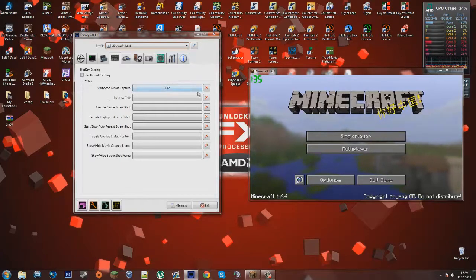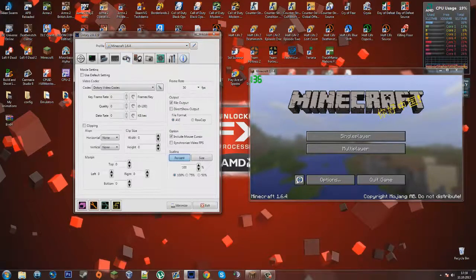So yeah, you can also fully disable the key. You can just set it back to what it was. So yeah, now this is where you set up the file output options. So file frame rate will be 30 frames per second. This is the file format, obviously AVI.